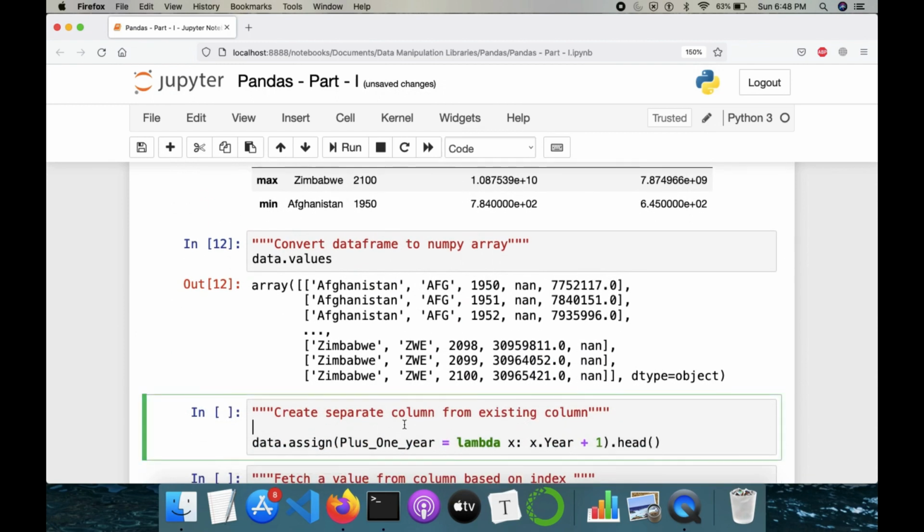And here in this cell, what we see is creating a separate column from an existing column. Consider we have a feature and we want to update that feature by some value, say plus one. So what we do is data.assign, write a new column name here, and give a nameless lambda function, manipulating each value in the year by one. It will create a new column here.